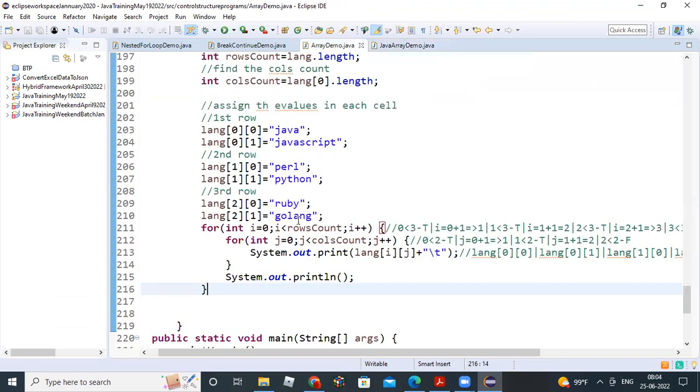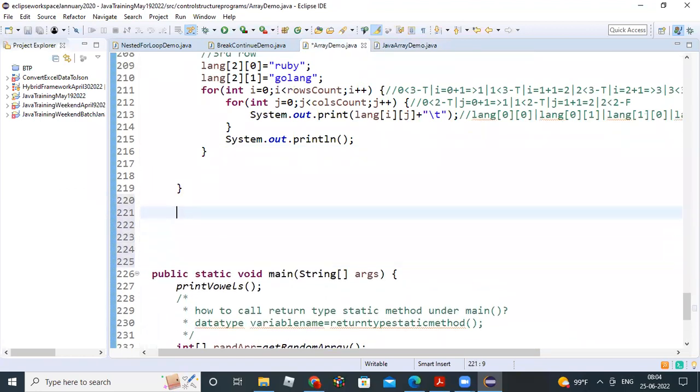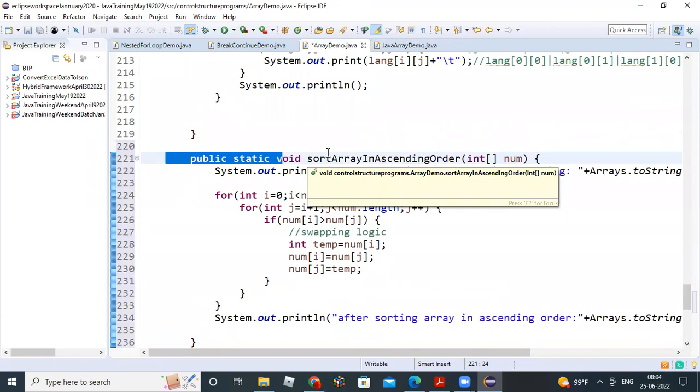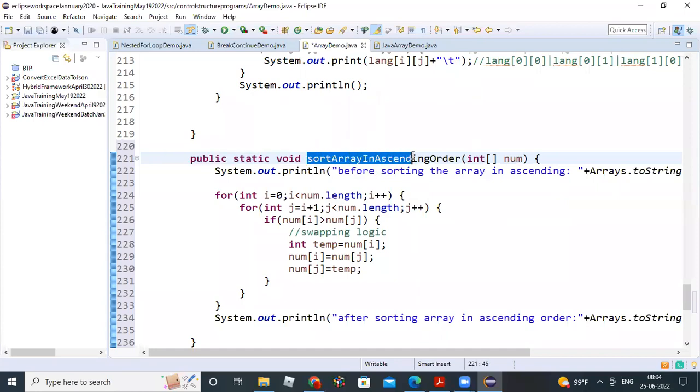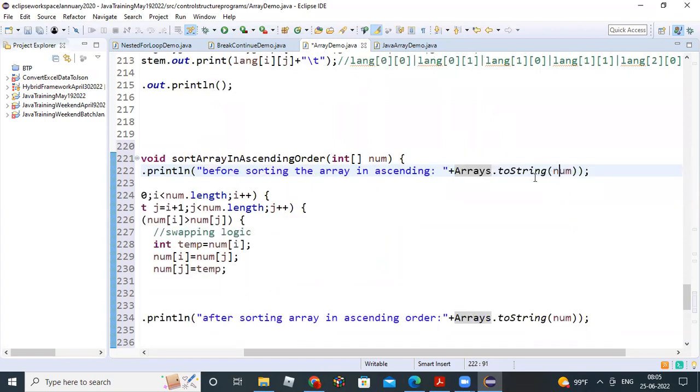So how can you sort an array in ascending order? Ascending order means what? Lowest to max value, right? That's the one. So I'm sorting a given array in ascending order. It can be any type of array you give, but you have to sort it. So System.out.println, before sorting the array in ascending order, Arrays.toString. I'm printing that array, this number array, before sorting.